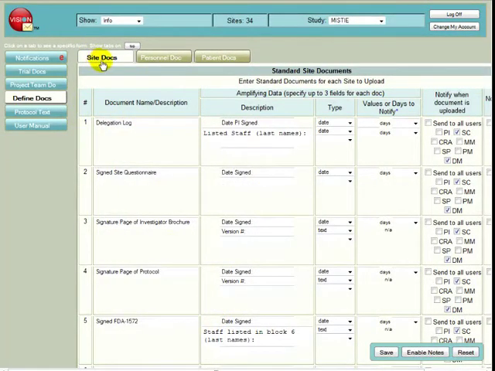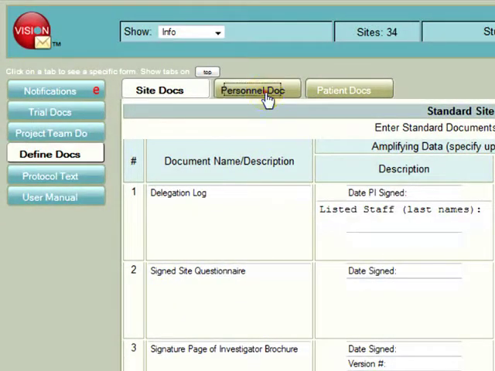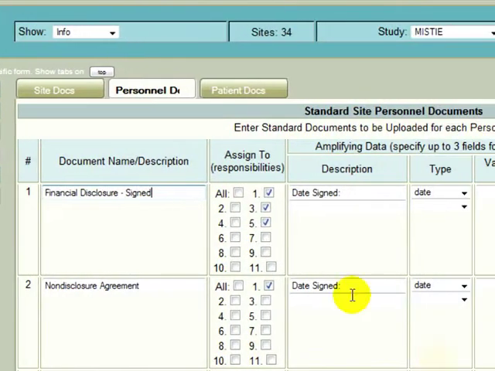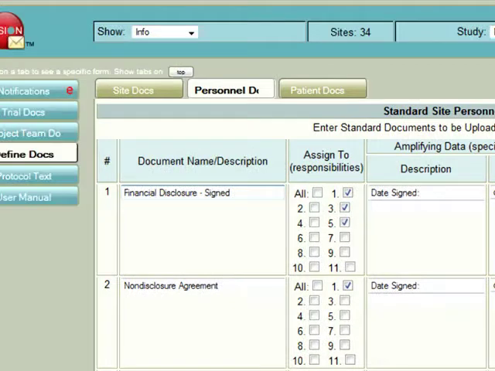Also, on the defined docs, that was the site documents. There's a personnel documents tab where you define documents specific to a particular person in the study, so financial disclosures, CVs, for example, and say what responsibilities somebody may be delegated in the study or associated with those documents. So responsibility number 5 in this case is the responsibility to obtain informed consent. We require a financial disclosure from anybody that's obtaining informed consent, and the metadata associated with those documents will be uploaded in the site section.